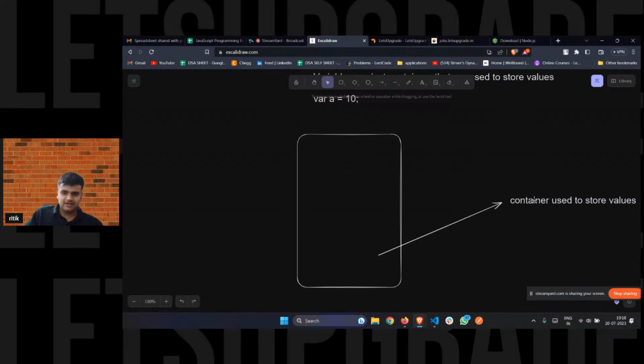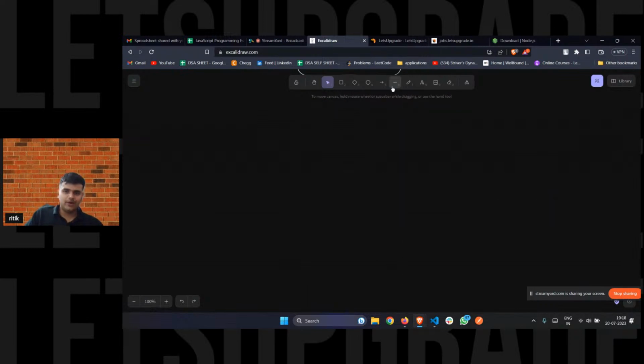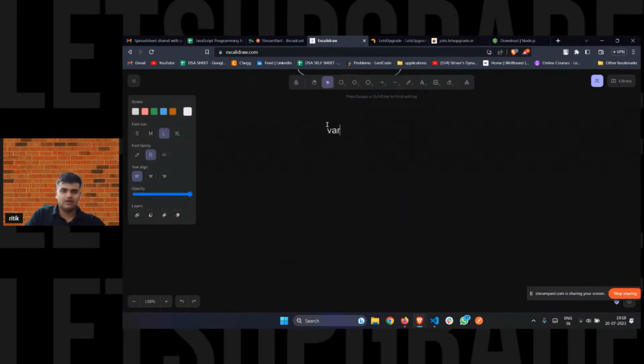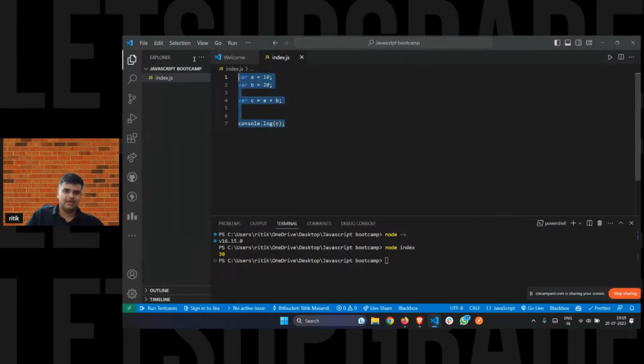A variable is a container used to store values. And how do we declare it? You just type in the keyword var and then any name, and just initialize it. So let me quickly come to VS Code and erase all of this.